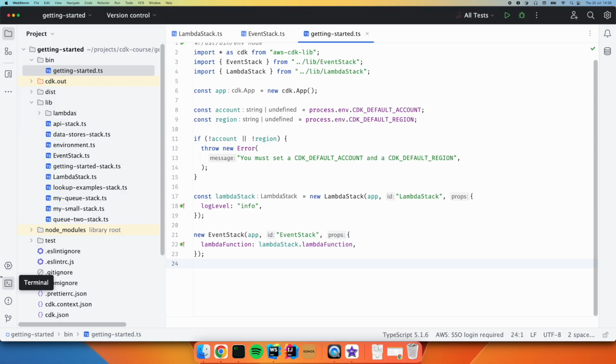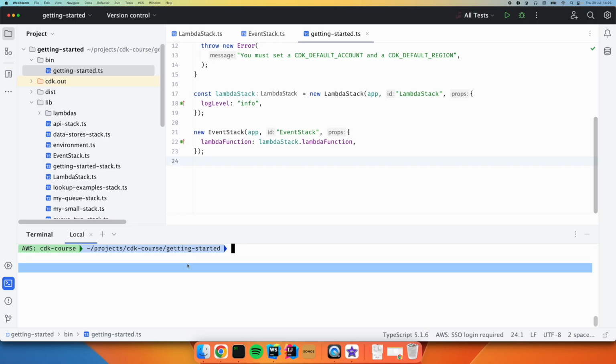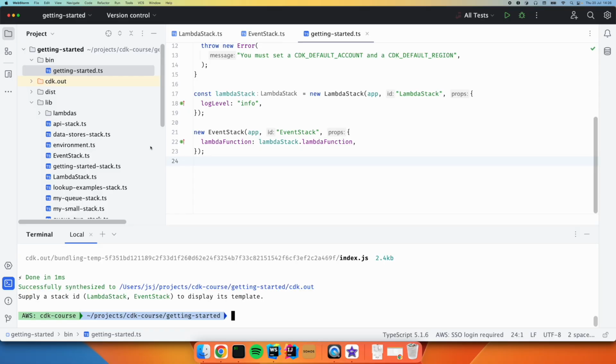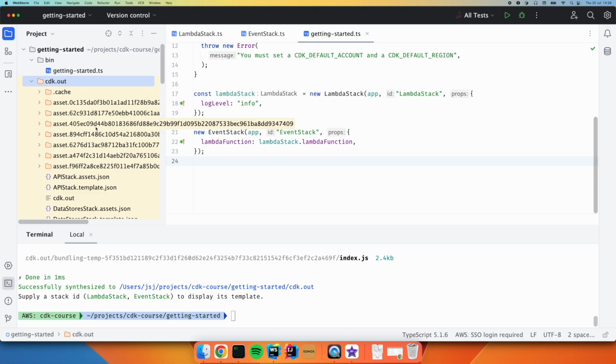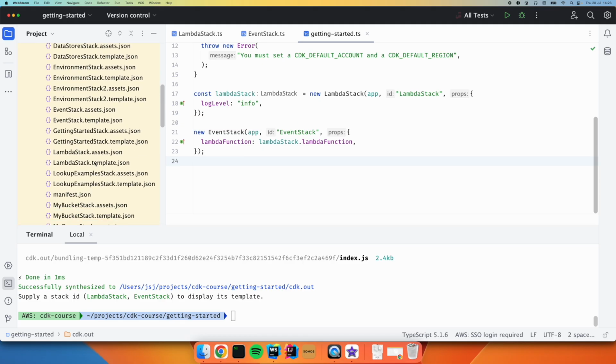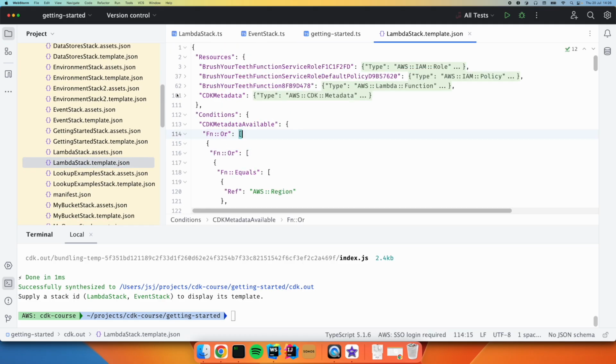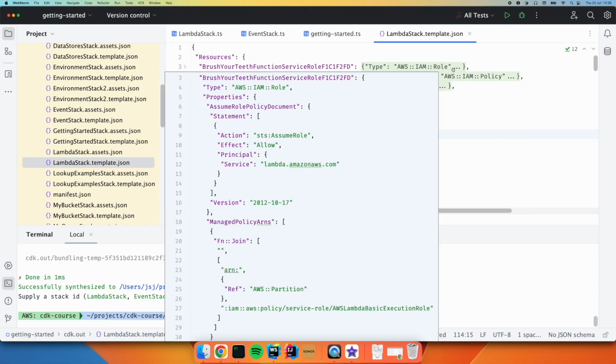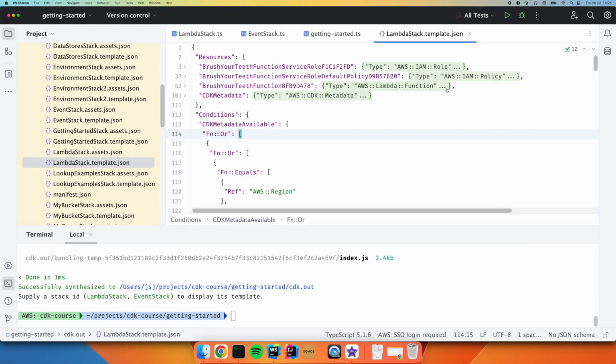All right, so before we go and deploy this, let's have a look at what comes out when we do the synth. So I'm going to do an npm run synth. Because we've got multiple stacks, it won't show me anything on the console. It will tell me to look in cdk.out. So let's look at Lambda stack first. Lambda stack has got 4 resources: the metadata, the function, the IAM policy and associated role that is going to go into the function.